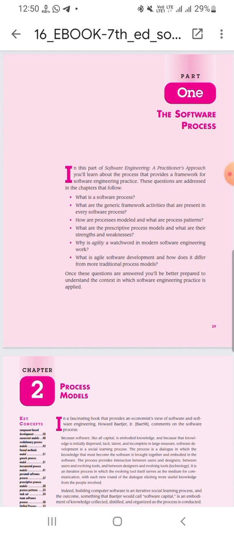What is a software process? What are the generic framework activities that are present in every software process? How are processes modeled, and what are process patterns? What are the prescriptive process models, and what are their strengths and weaknesses?